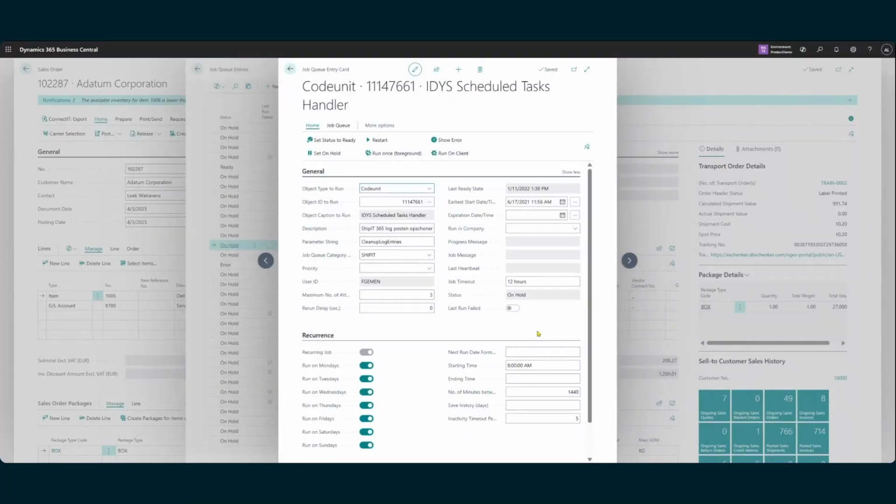Edit. This is a cleanup for logs. There's another one, update transport order status, that is automatically created when installing ShipIT. This one will sync, let's say, the portal with Business Central.